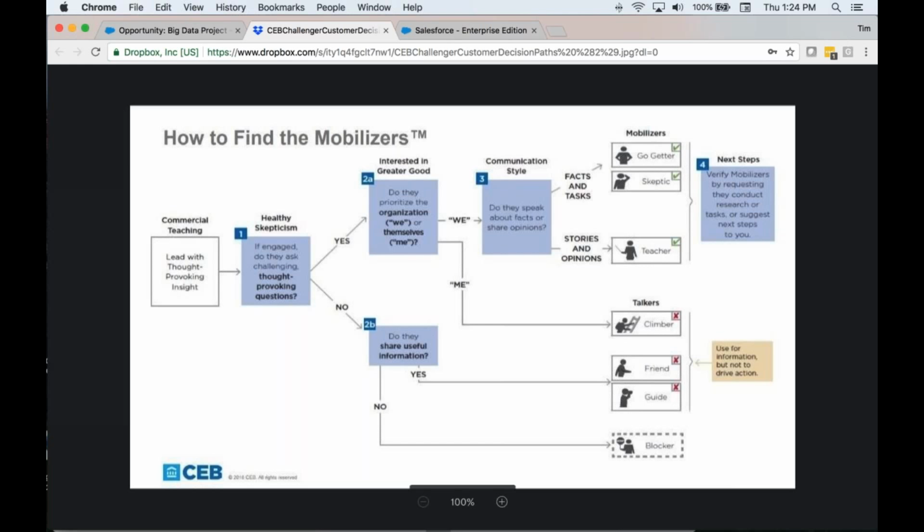Revegy is not providing Challenger selling or Challenger training. We don't provide any intellectual property. I'm just showing you how you can use our technology to link to your tools and your intellectual property. And in this case, the example is Challenger.